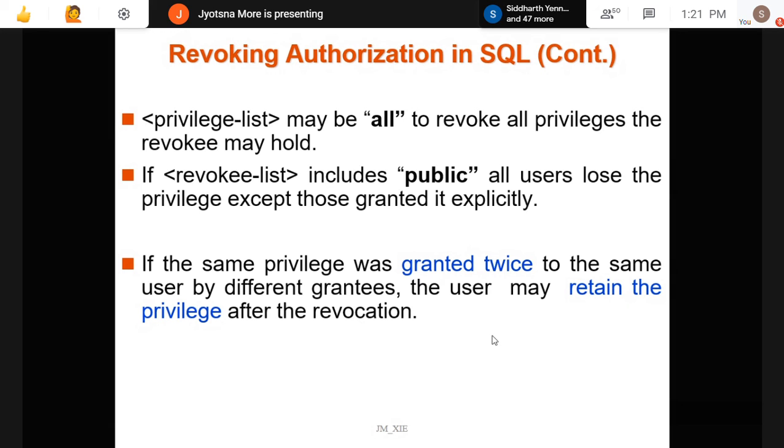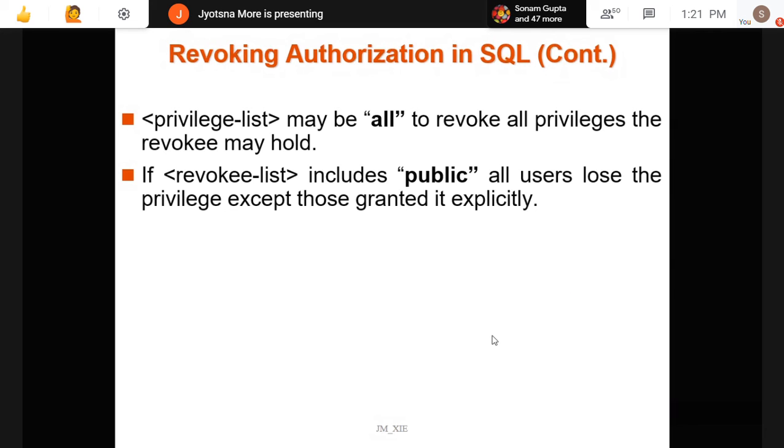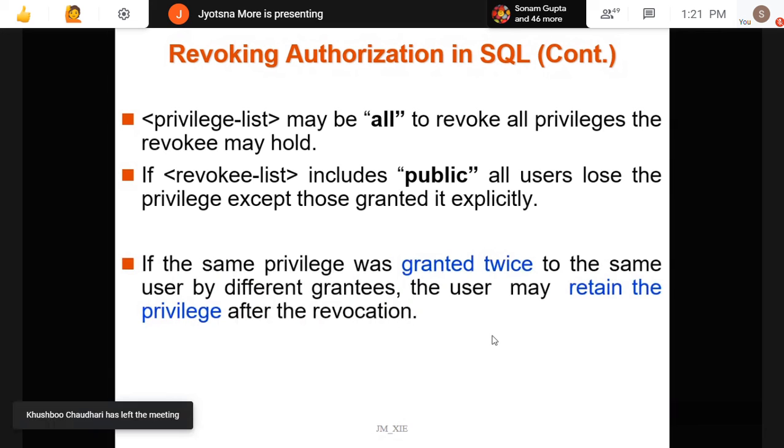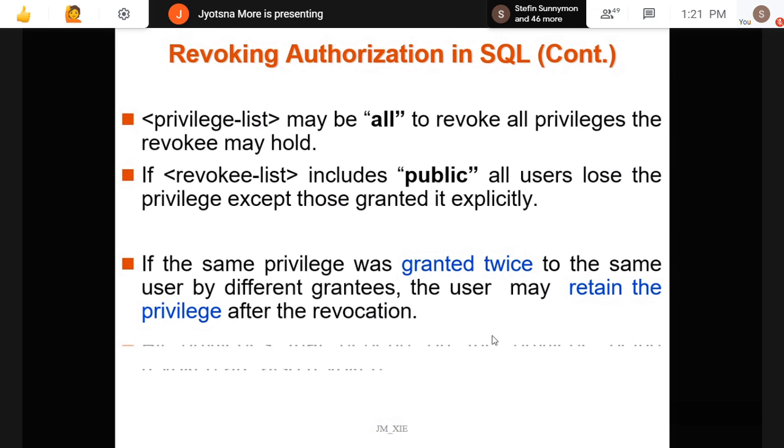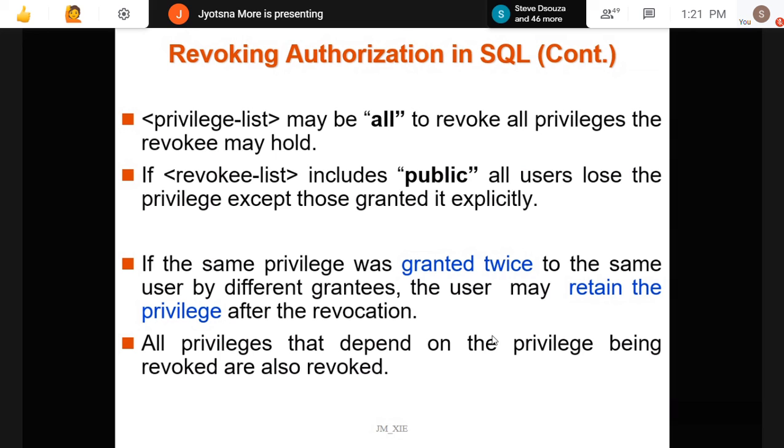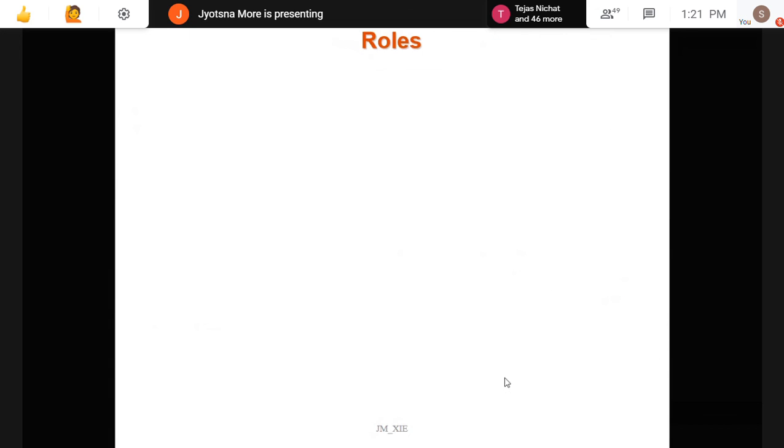If the same privilege is granted twice to the same user by different grantors, the user may retain the privilege after the revocation. Just now we saw U5 got the privilege. Suppose he got the update privilege from U1 as well as U2. Then from U1 I will take it back, but from U2 he still has it, so that privilege will be retained by U5. All privileges that depend on the privilege being revoked are also revoked. So whoever you have given it to, all will get revoked.